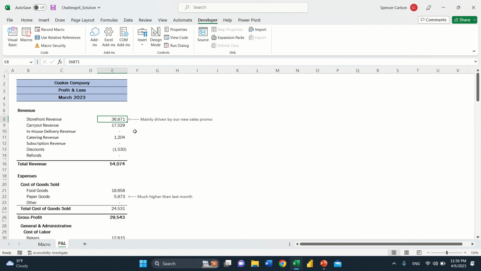First, we need to duplicate this P&L worksheet. The reason is we don't want to overwrite the existing data. Once you implement your VBA macro, you won't be able to undo any work it's done. So to prevent against data loss, we're going to duplicate this worksheet right here and work out of that duplicate.